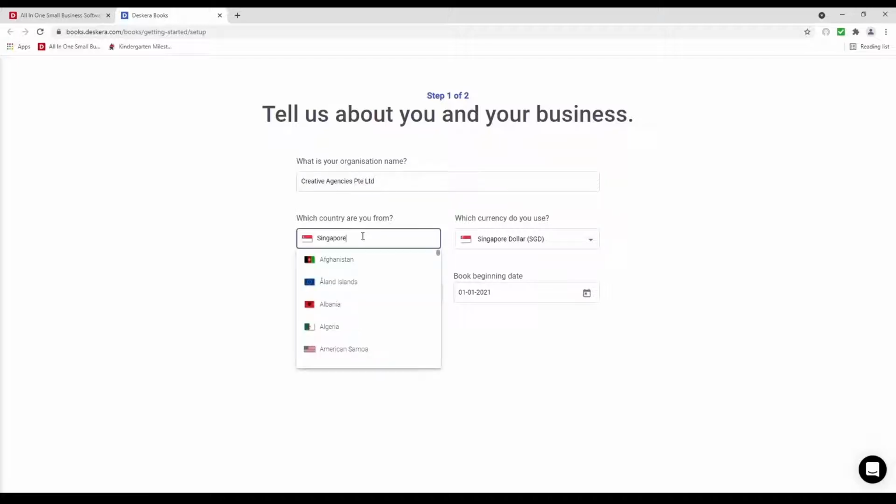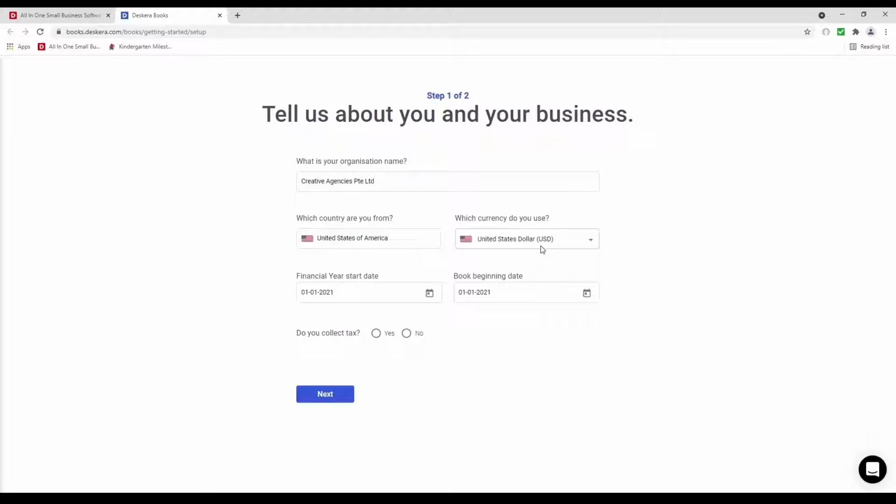We can select which country you're from. We can choose which currency you want to use. We can change the financial year start date, and we can change the book beginning date. So for example, May 1st.